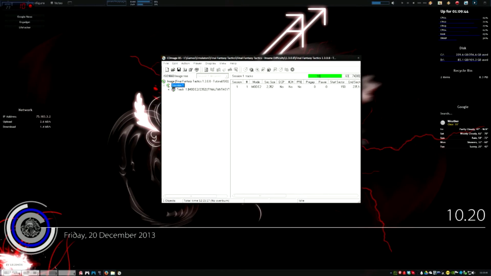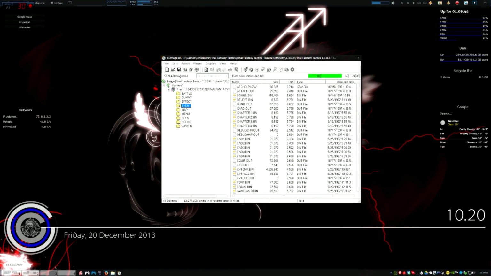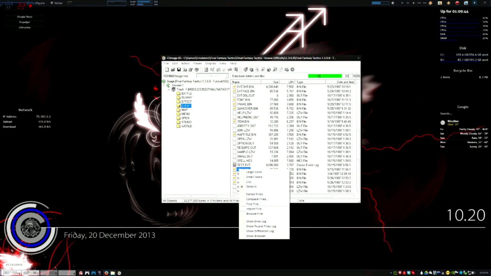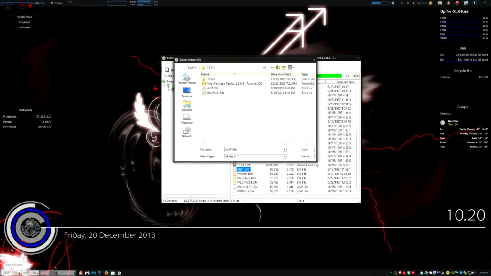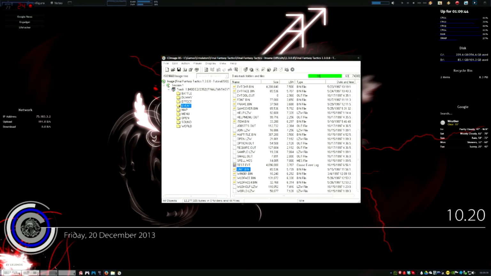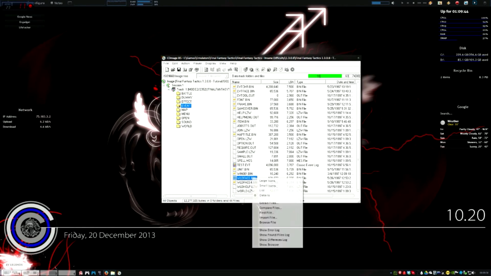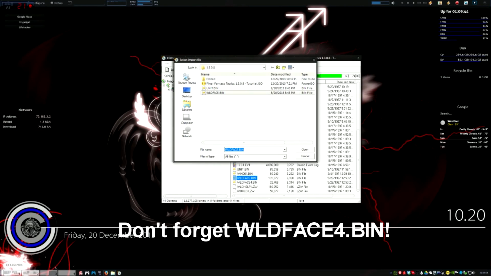Now you're going to open up your ISO in CD Mage. Self-explanatory at this point. You know how it works. Go down to the event folder where you first extracted the files from. Go to unit.bin, import file, double click, import successfully. Now do the same thing for wildface.bin.